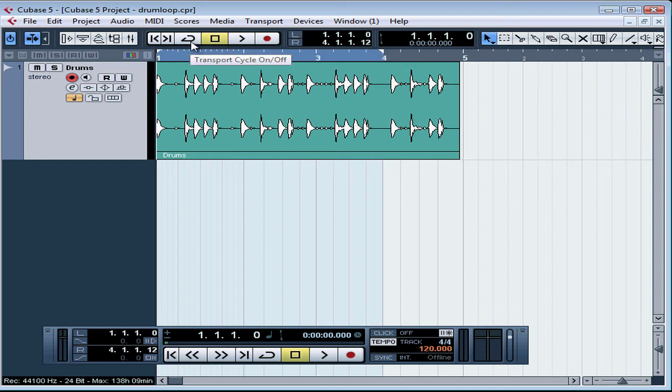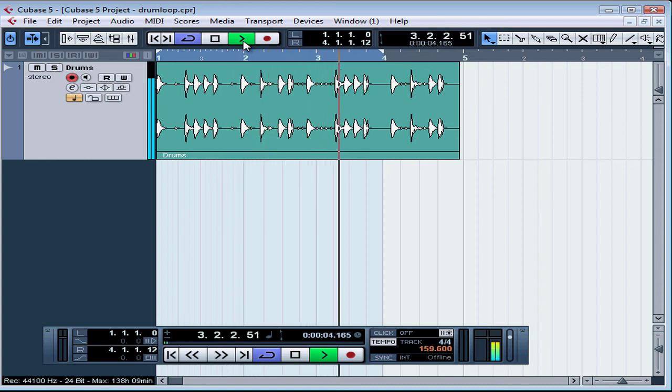Next, we need to click on the cycle button on the transport panel. It's blue when it's active. Let's click the Start Playback button. Let's stop playback. Cubase will continue playing the loop until we click Stop.